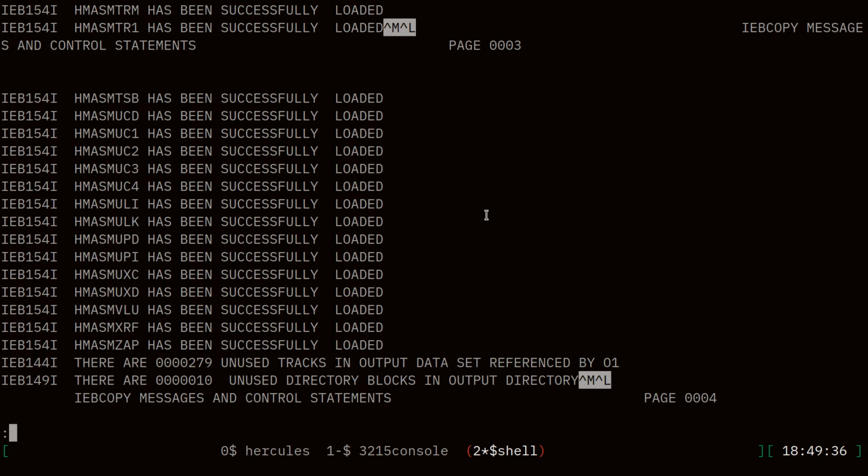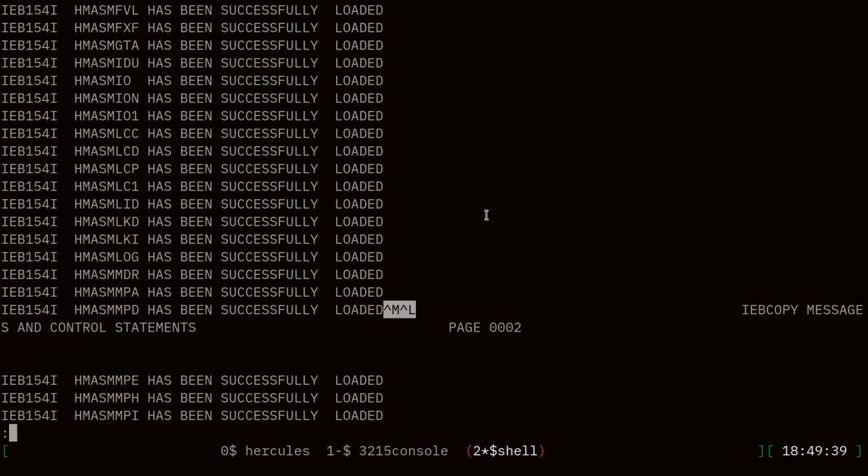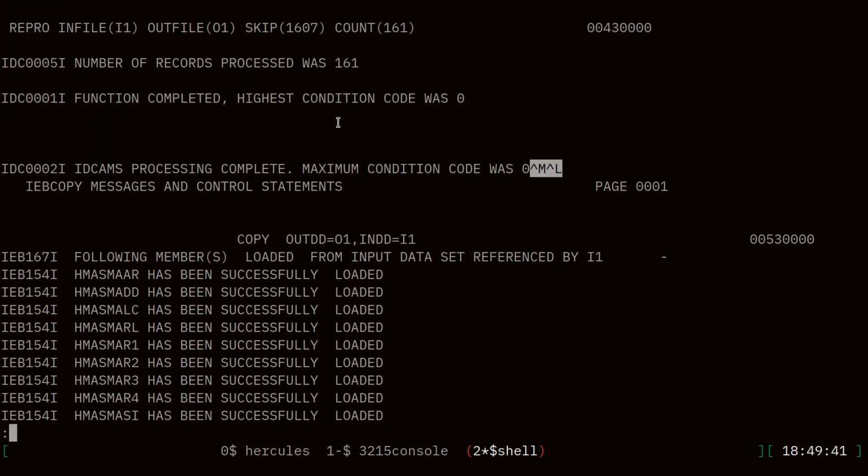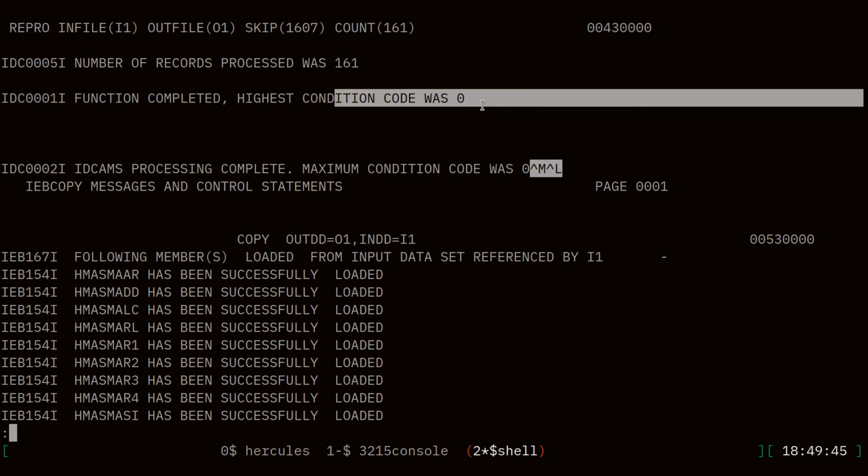We'll see that each step of the job ended with a condition code. So for example here, function created, highest condition code was 0. The higher the condition code, the worse the error, generally. You'll see things like 0 is no problem at all. 4 tends to be informational warning messages. So something didn't really go wrong, but it's something you might want to know about.